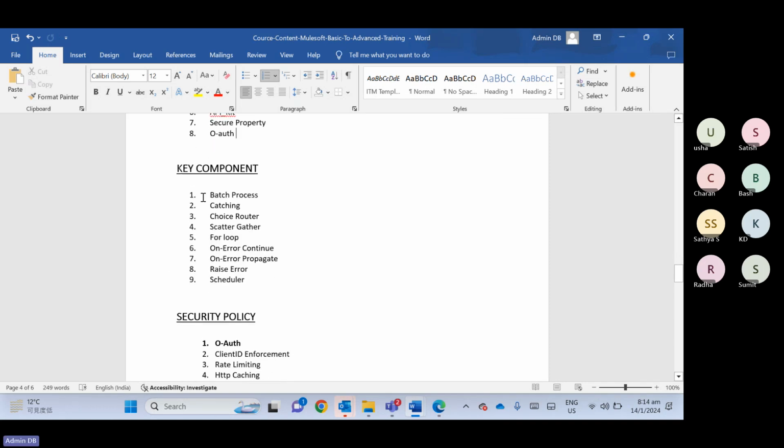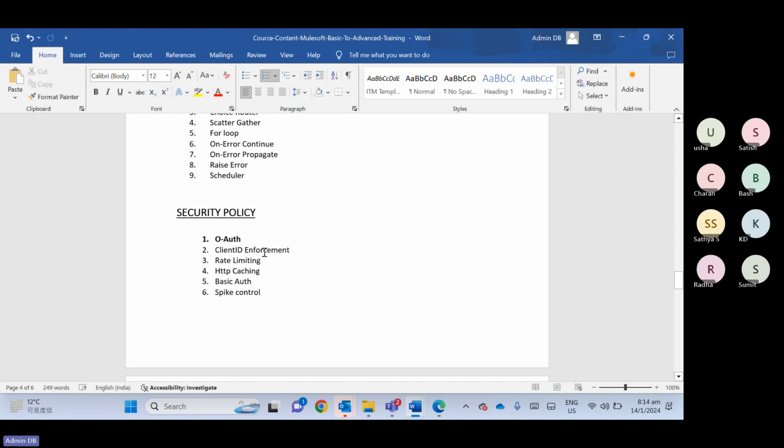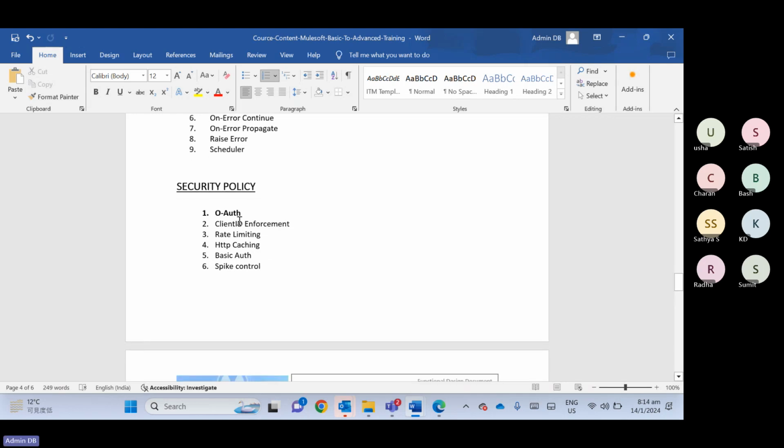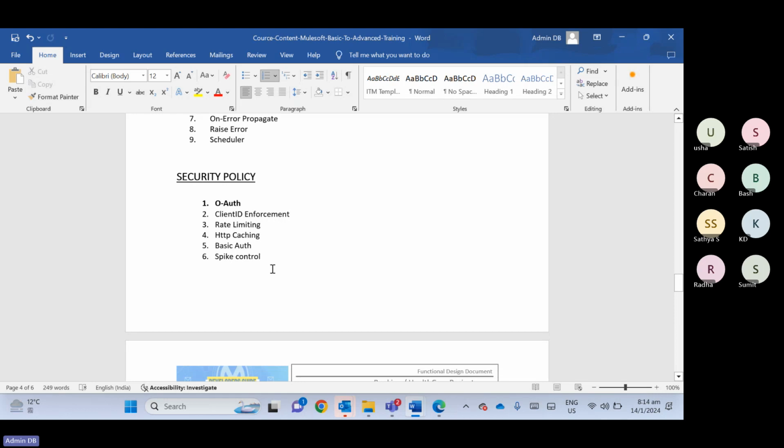So key component wise, these are the components which we are going to use in our project. Okay, these are the key components. Apart from that we will also use many components. Security policies, we are going to use these many policies. We will apply them in our APIs. Like OAuth, client ID enforcement, HTTP basic authentication, spike control. These many policies we will use.